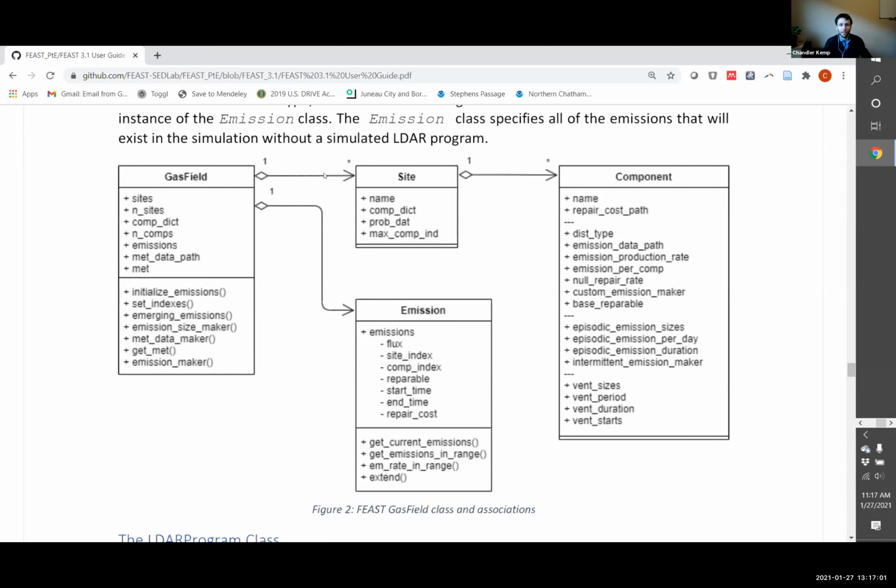Then in addition to these infrastructure items, we also have an emission data object. And the emission object actually stores the properties of every emission that occurs during the simulation. So that includes emission rate, the site where that emission occurs, the component where that emission occurs, whether or not an emission is repairable, when the emission begins, when it ends, and how much it would cost to repair that emission. So all these types of data are collected into a single gas field object when you're setting up a simulation.